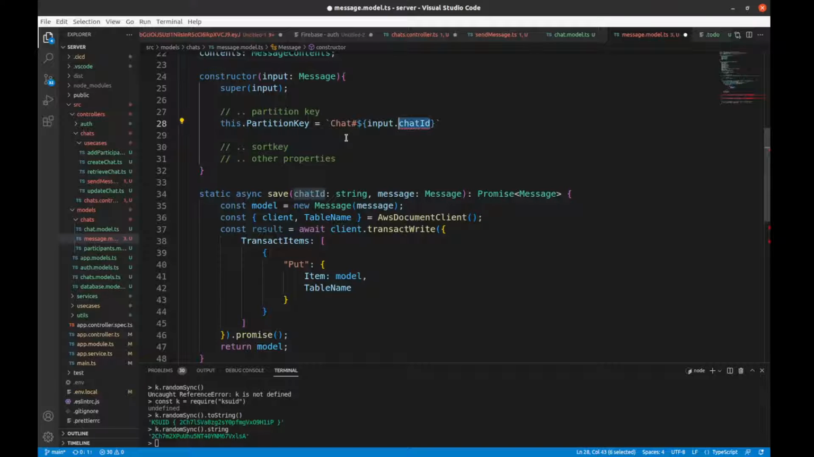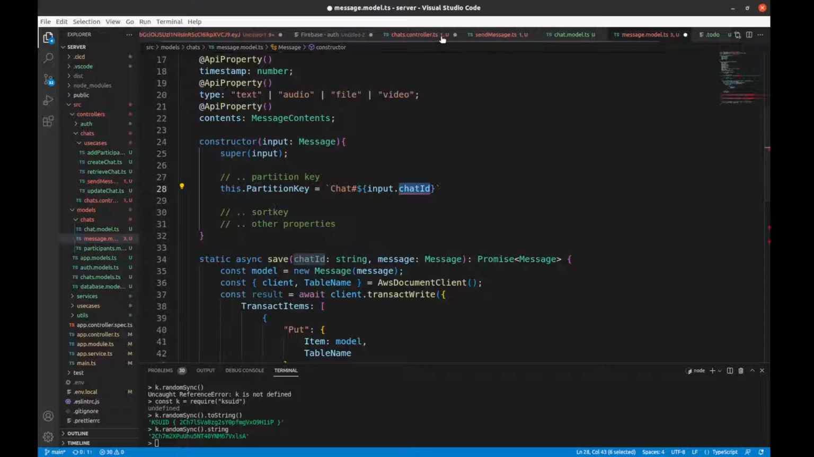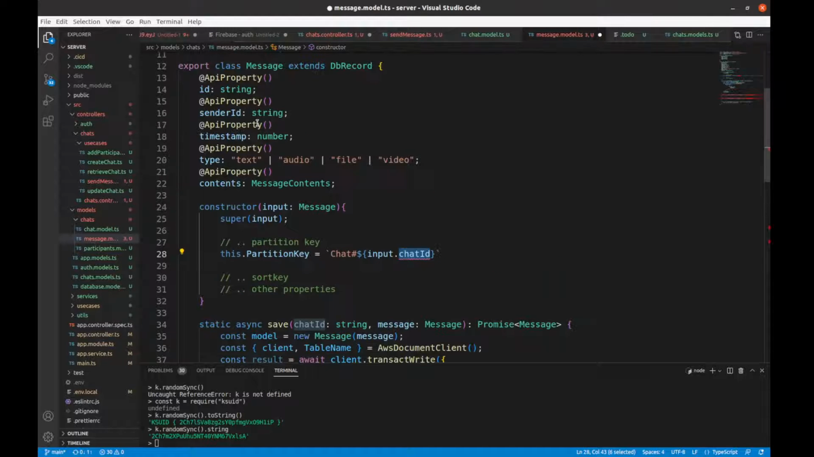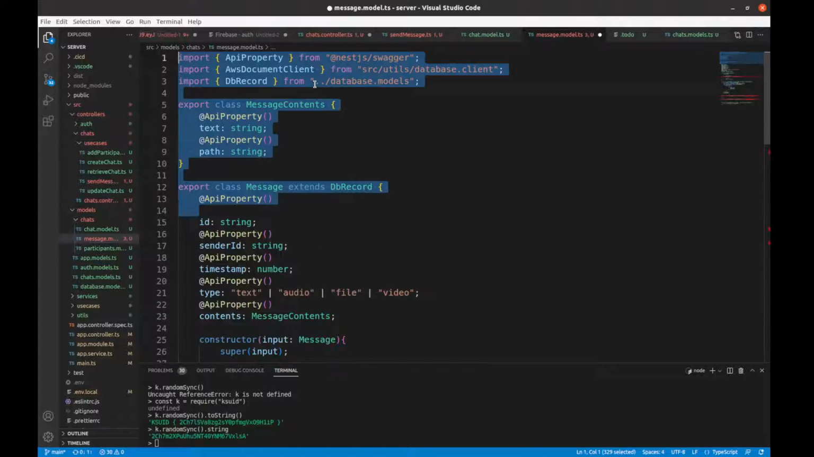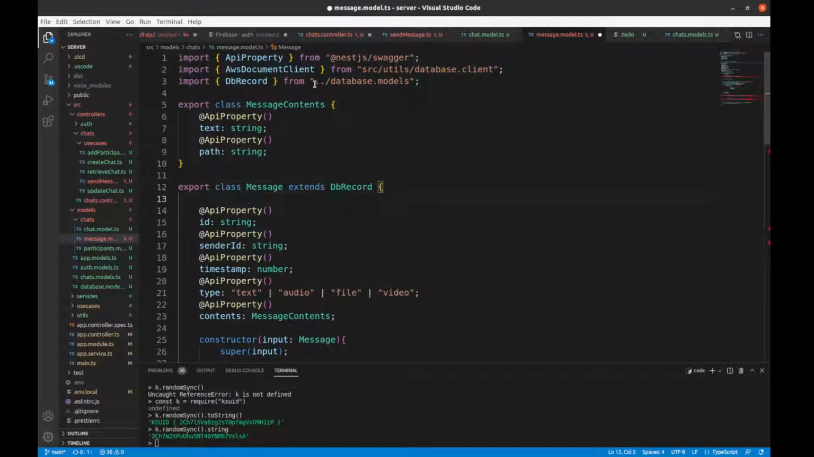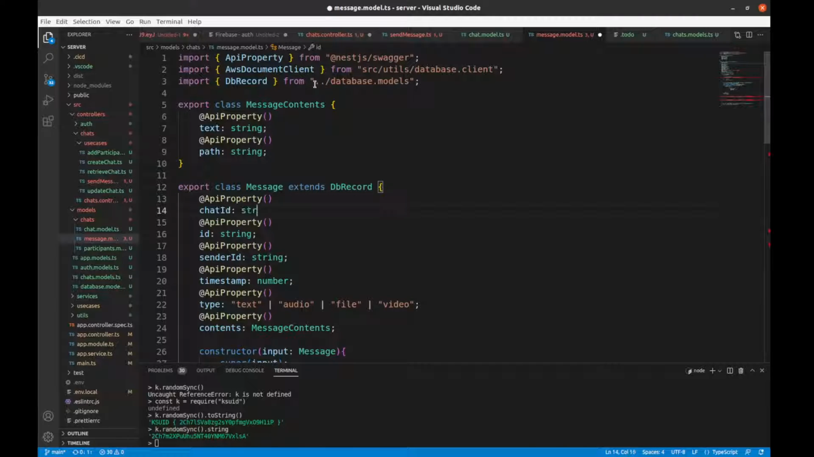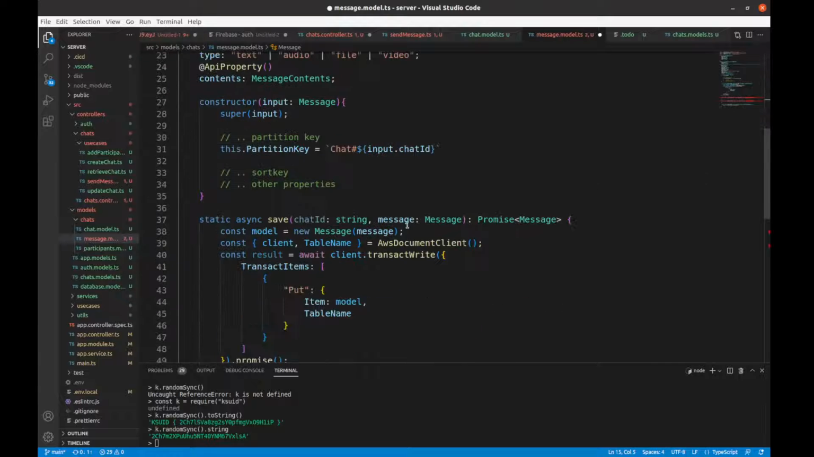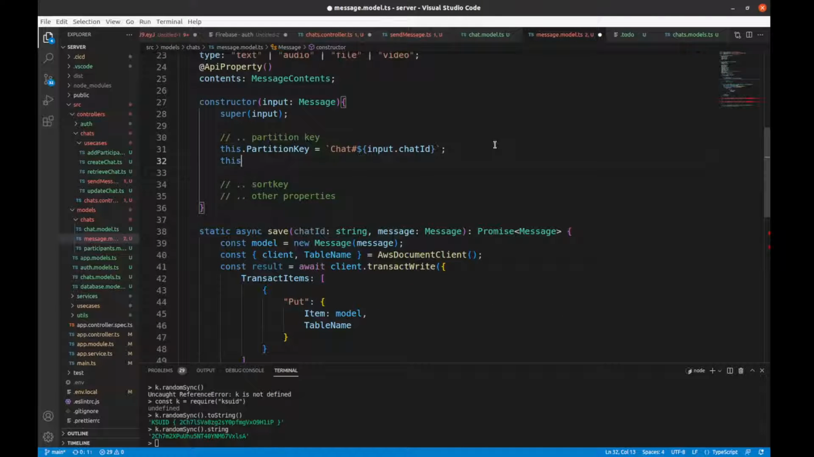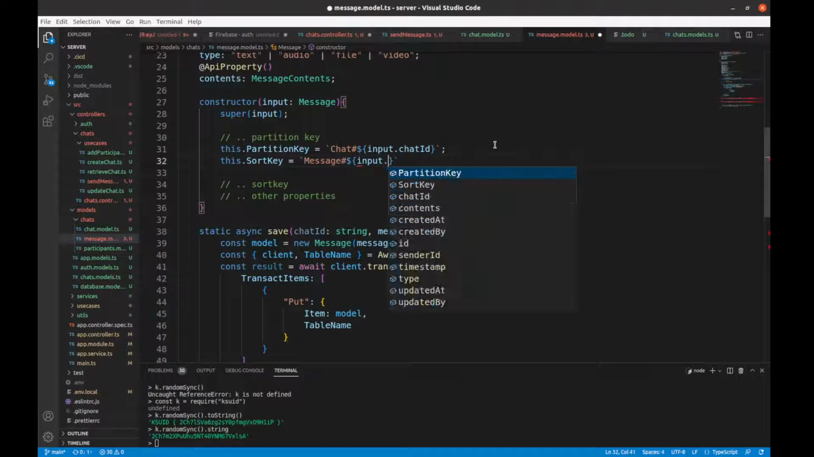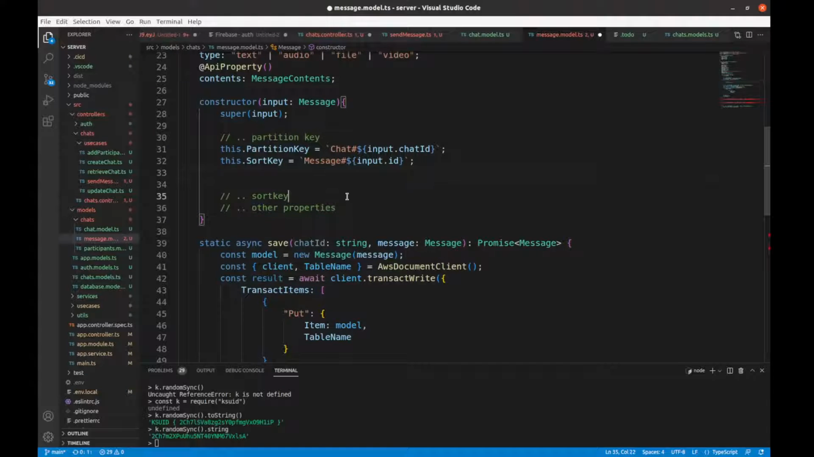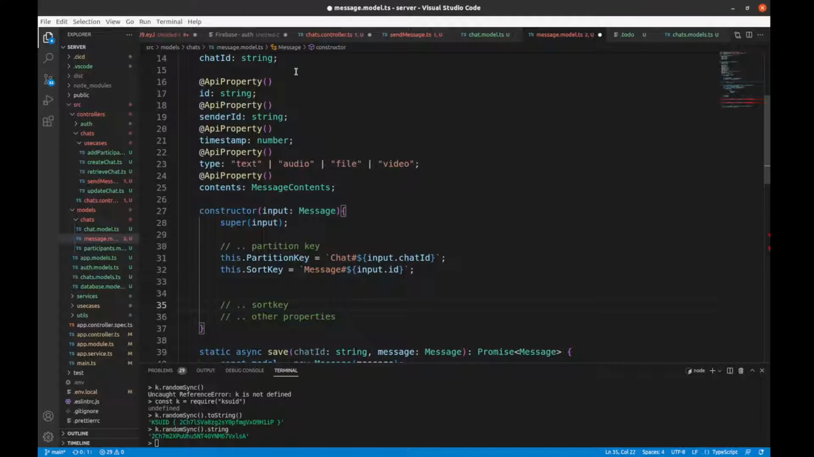Okay, so a message needs to know the chat ID that it belongs to. So let's go back in the message model and make sure that it exists. Now that we have a chat ID, we can go ahead and say this dot sort key is the message. That's the message.